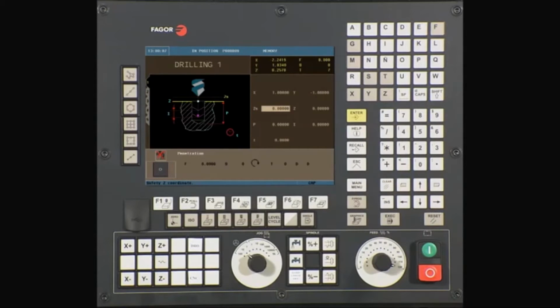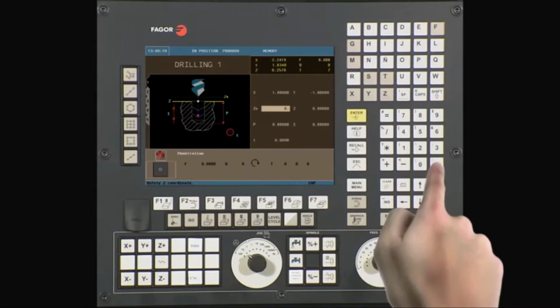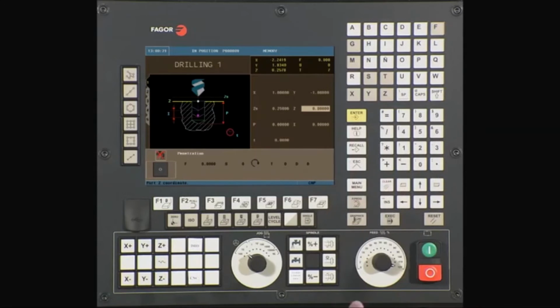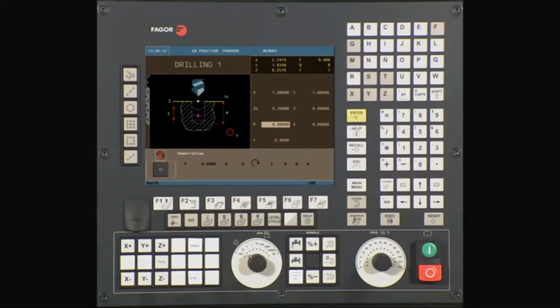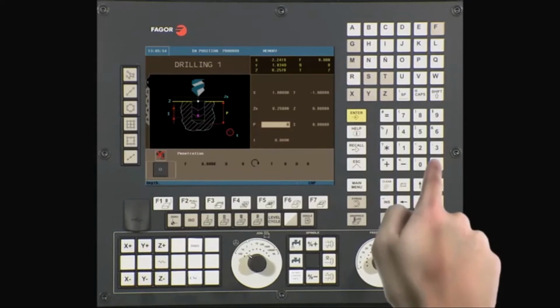ZS. This is your Z safety distance. This is the amount your tool will be above your starting point before beginning its operation. In this example, we will be using a value of 1/4 inch. Press Enter to continue. Z. This is the starting point on Z-axis. In this example, we will be using a value of 0. Press Enter to continue. P is our total depth. In this case, it will be 0.8 inches.